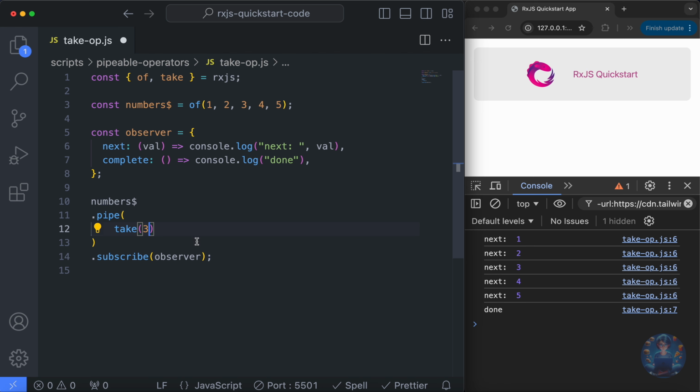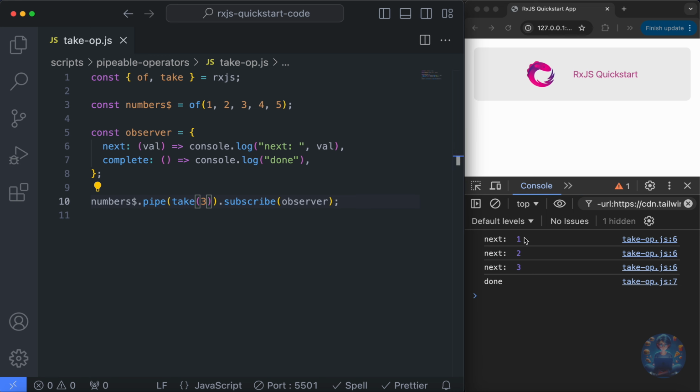So what we expect our observer to receive is 1, 2, and 3. 4 and 5 should not be collected on the observer side. Hit save. As you can see, only the first 3 values emitted from your source observable reach the observer, and then immediately you got the complete notification.